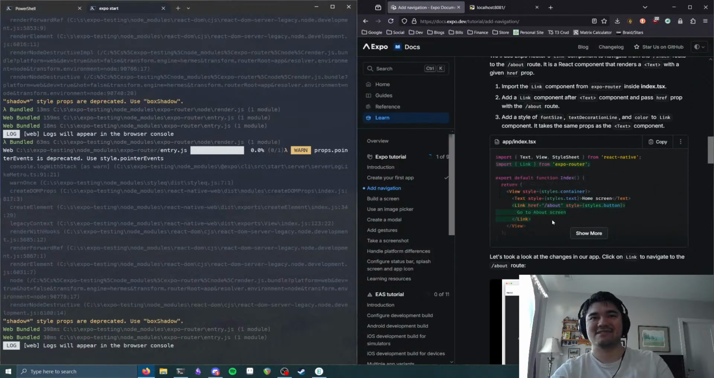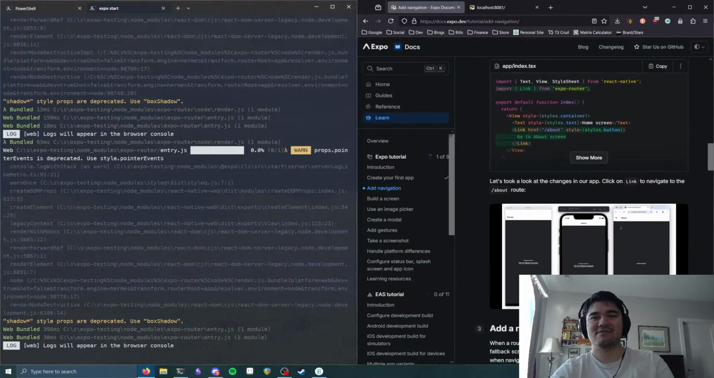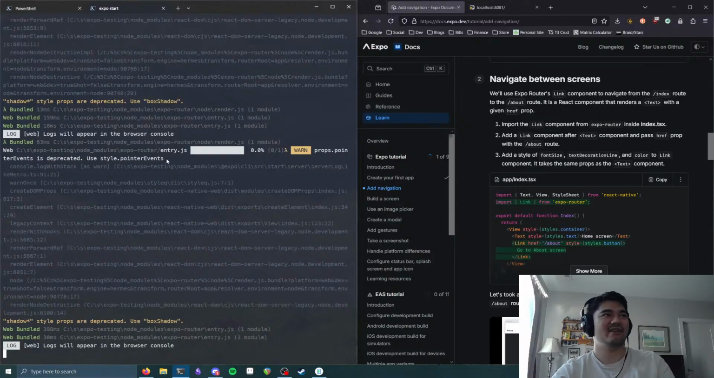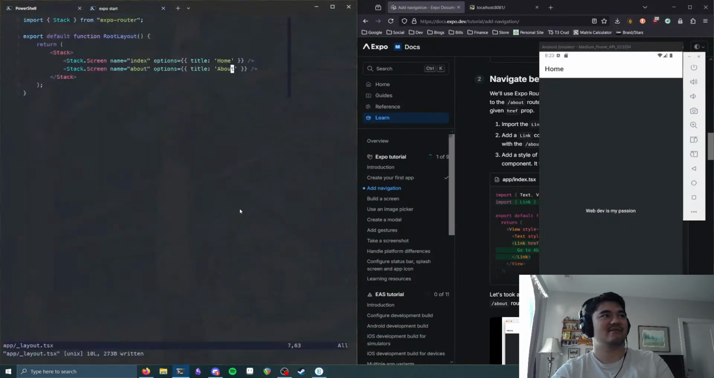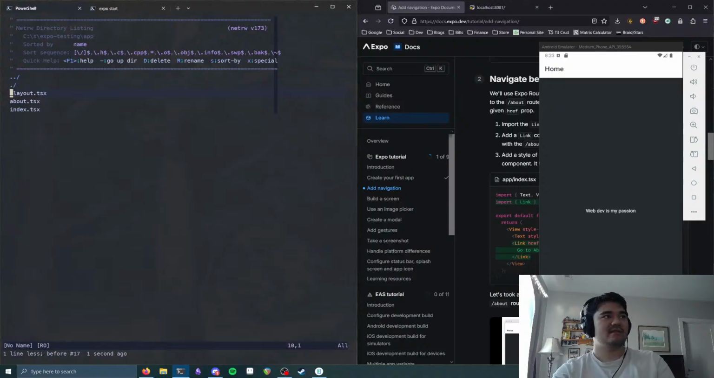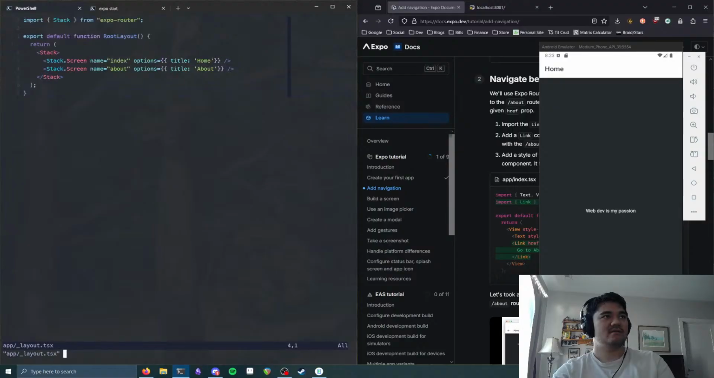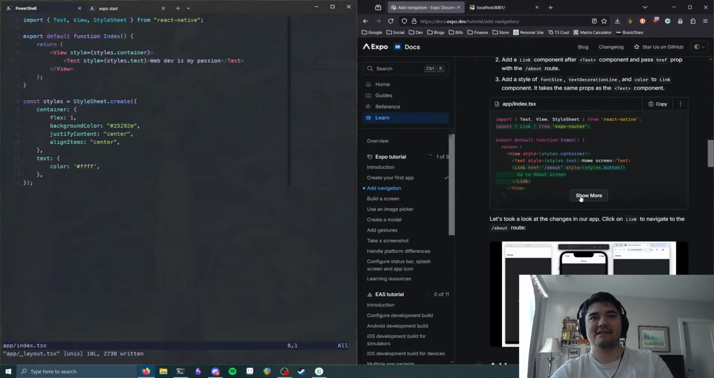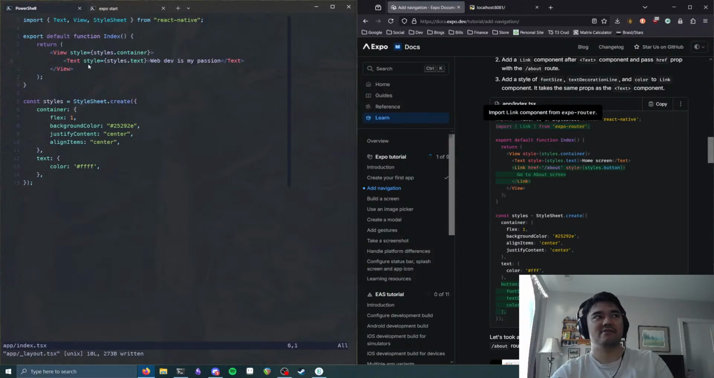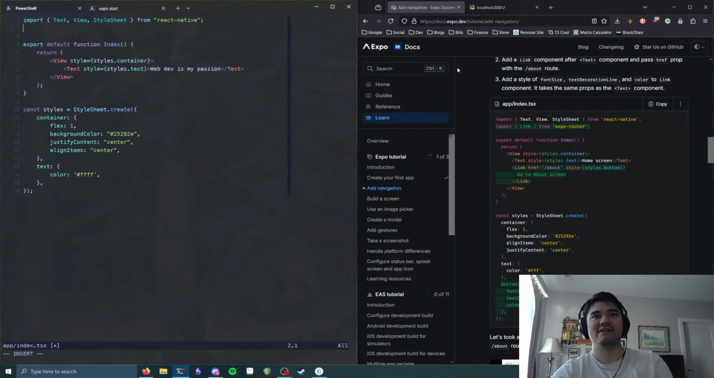Look at this. So that's how we add a thing. Oh, that's what it means. Okay, I get it. But why did it close the connection to Metro here? I don't know. Whatever. All right, so we can go back to index here, and we can add a link from Expo Router. So that's not a React Native component, right? Okay, it makes sense.